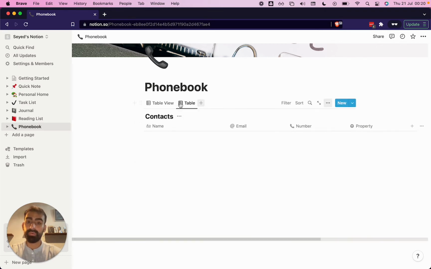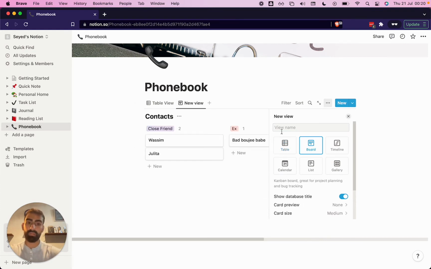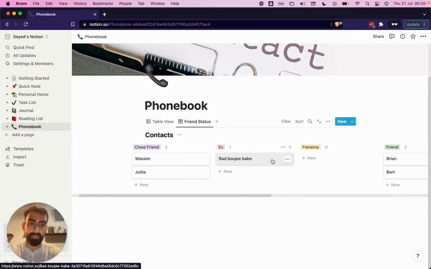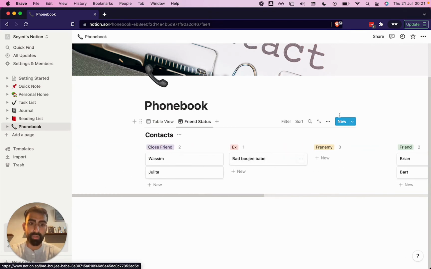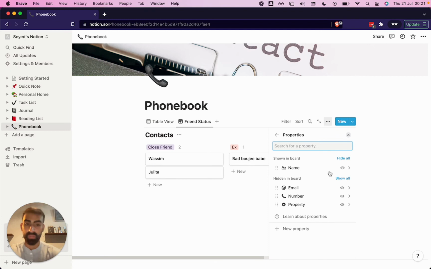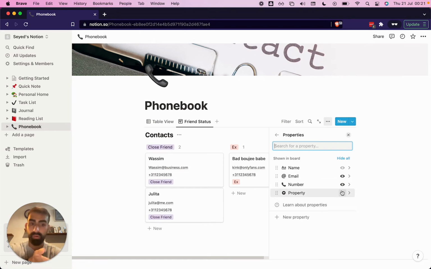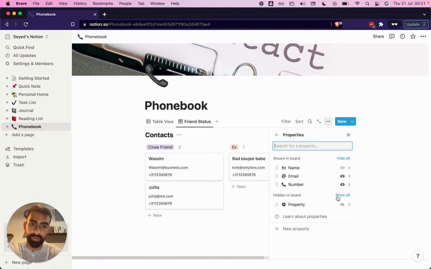Let's create a new view and view our contacts in a more interesting way. For example, we can make a board, and we can call this friend status. Now you see automatically it goes by grouping my friends into this, and we want to show a little bit more information. So we go here back into the view options and we press properties. You see all the properties are listed here. I want to show the email, the number, and what they are. Well, they're sorted by that, so let's hide that one.